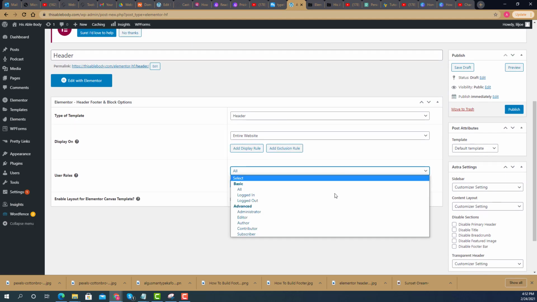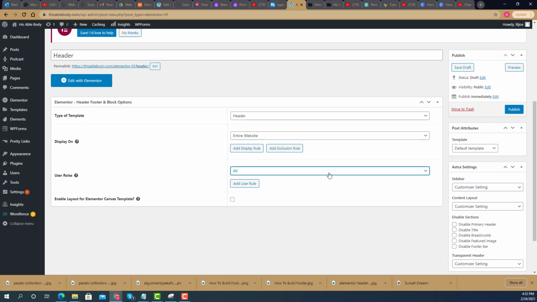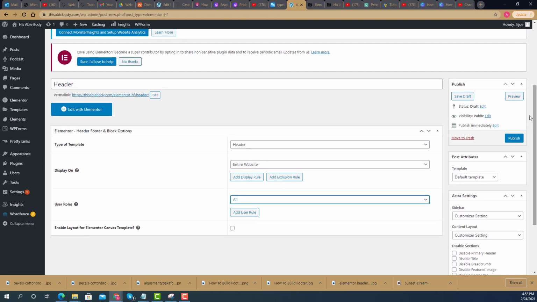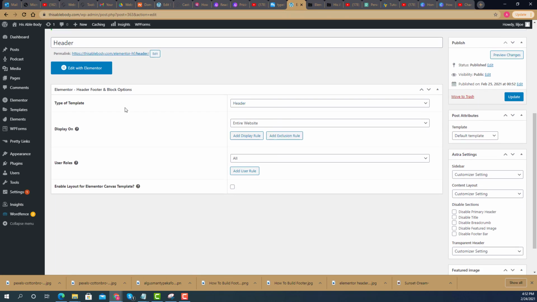We're not trying to let only certain roles look at the header. We want everyone to see it. We'll leave all the stuff on the right side the way it is by default. So we're going to go ahead and publish this. And then the next thing I'm going to do is edit it with Elementor.